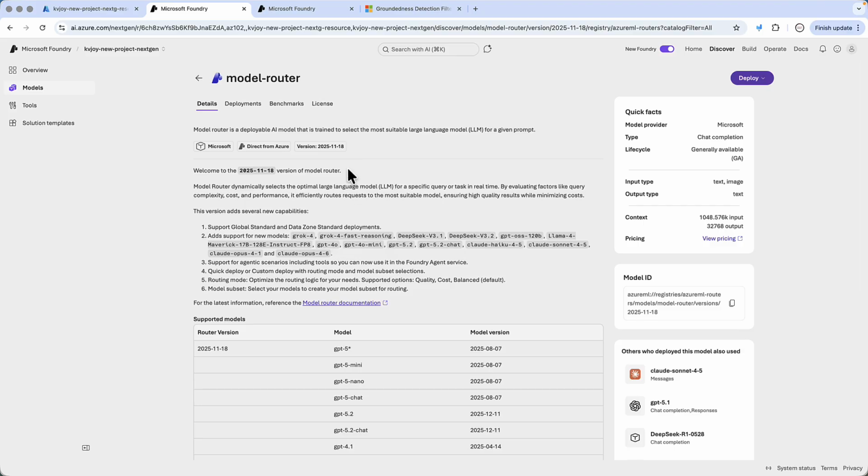Before we actually look at that, I'd like you to take a look at what it says. Model Router is a deployable AI model. So guys, it itself is an AI model for you, right? That is trained. So in a way, it's also a model which is trained to select the most suitable large language model, right? So in a way, Model Router is helping you to select the right model.